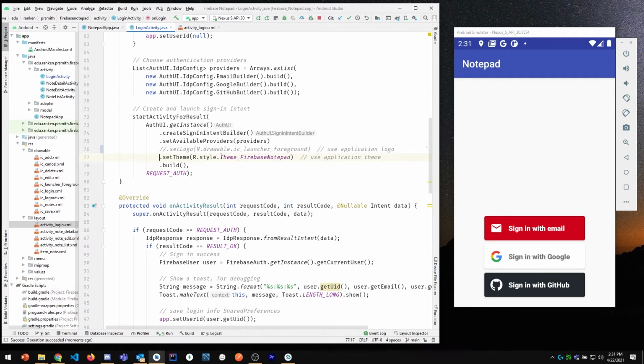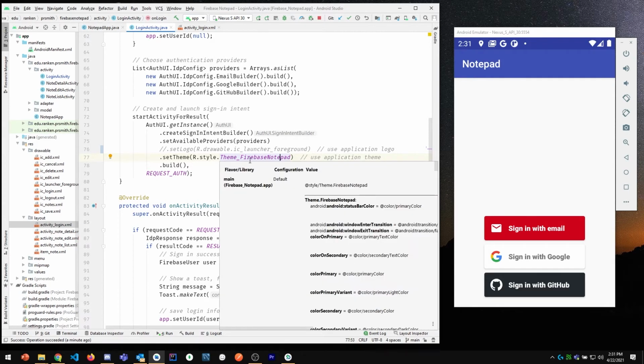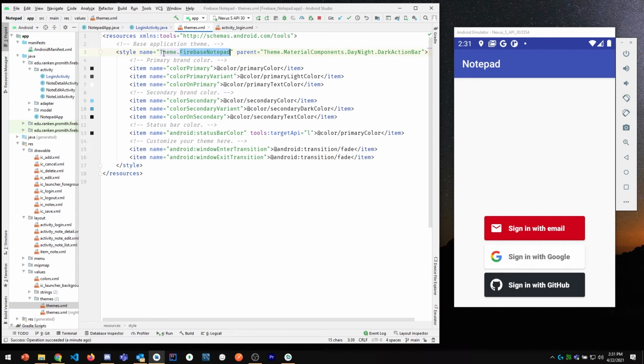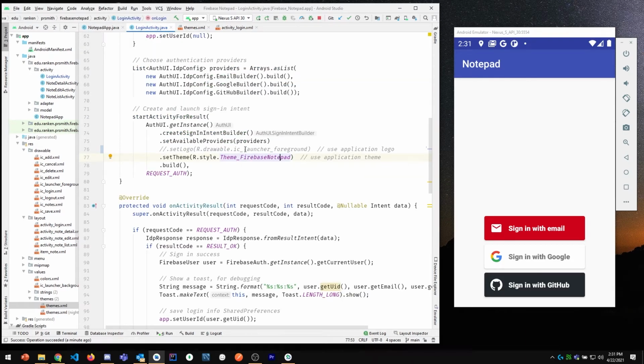So by setting a theme to R.style.Theme_FirebaseNotepad, what I'm saying is use my application theme that I'm using for my app. The name is not going to be the same for you. Here it's Theme_FirebaseNotepad for me, but it's going to be different for you. If I look under themes, my theme is called Theme Firebase Notepad. If maybe your app is named Menu Builder, this would be Theme.MenuBuilder. So the name of the application is going to be here, which means this theme name is going to be different. Is everybody tracking with me?